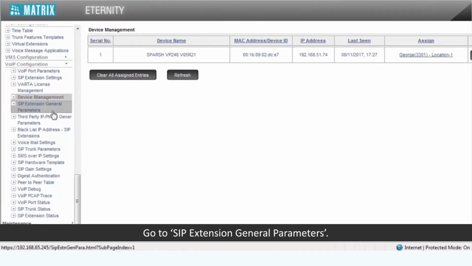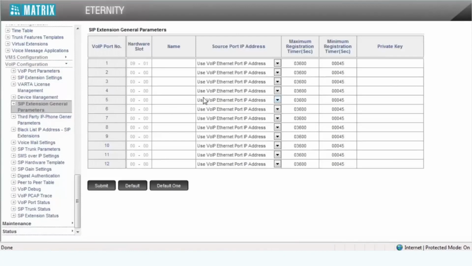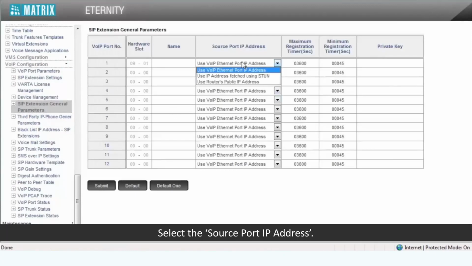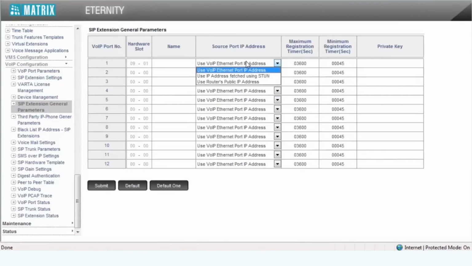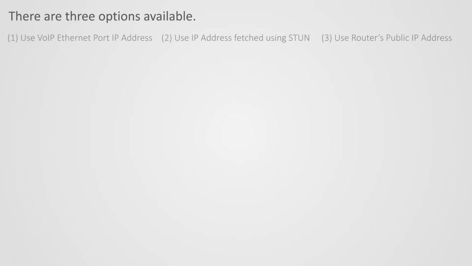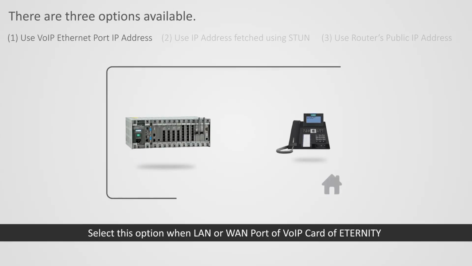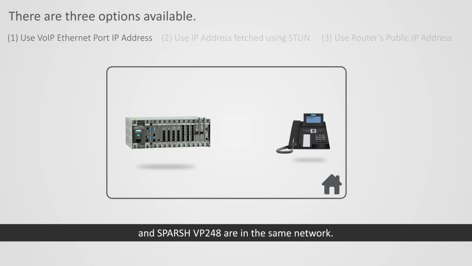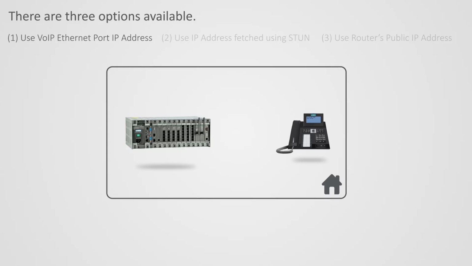Go to SIP extension General Parameters. Select the source port IP address. There are three options available. First, use VoIP Ethernet port IP address. Select this option when LAN or WAN port of VoIP card of Eternity and SPARSH VP248 are in the same network.